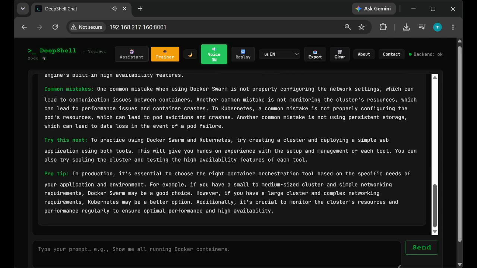Try this next. To practice using Docker Swarm and Kubernetes, try creating a cluster and deploying a simple web application using both tools. This will give you hands-on experience with the setup and management of each tool. You can also try scaling the cluster and testing the high availability features of each tool.